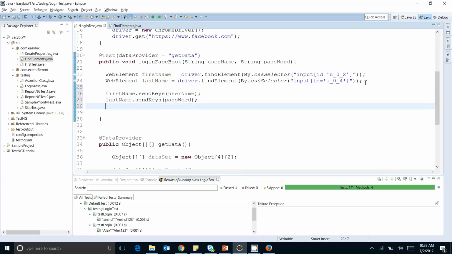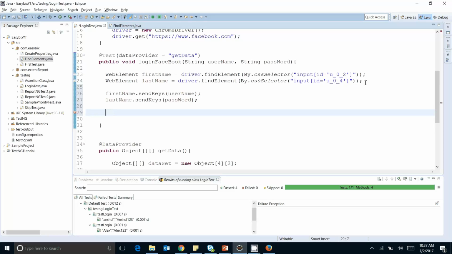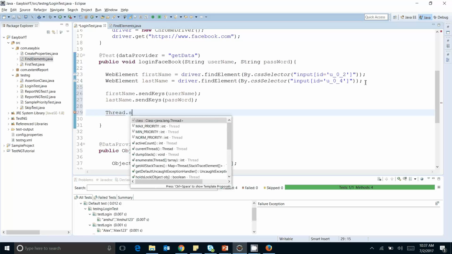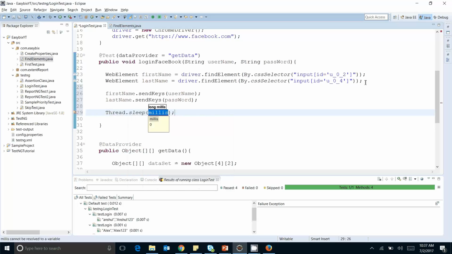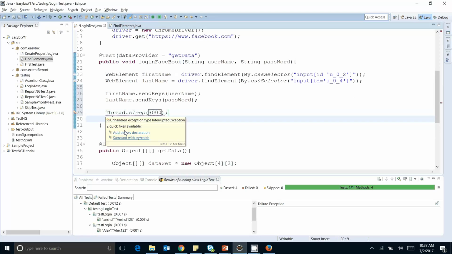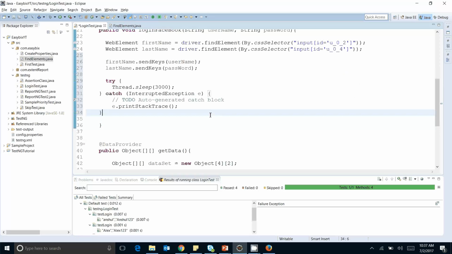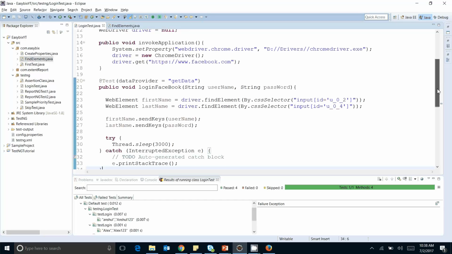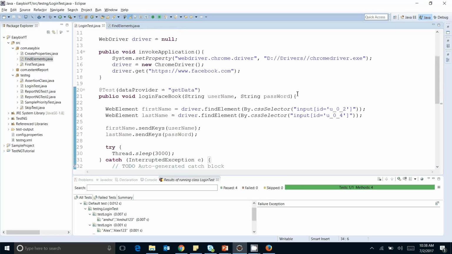Okay, and suppose here I am putting some wait using Thread.sleep. Using Thread.sleep you can put some kind of hard-coded wait inside your test case. So I have put 3000 over here, so it will sleep for 3 seconds. Using this way you will easily be able to see whether it entered the first name inside your first name text box, and whether it inserts your password inside the surname field or not.